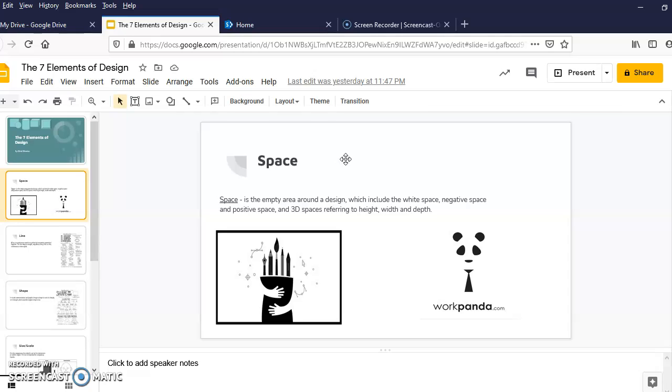Space is the empty area around a design which includes the white space, negative space, and positive space. And 3D space is referring to height, width, and depth. So these are two examples here about the white space, negative space, and the positive space.